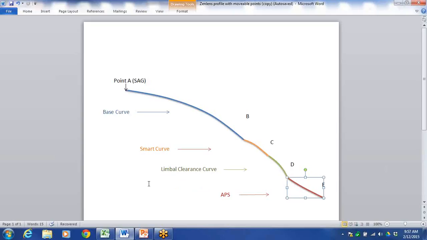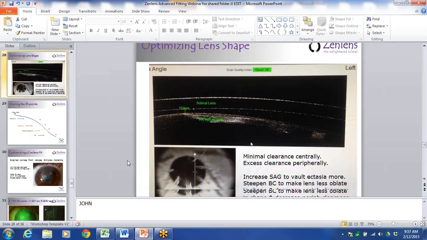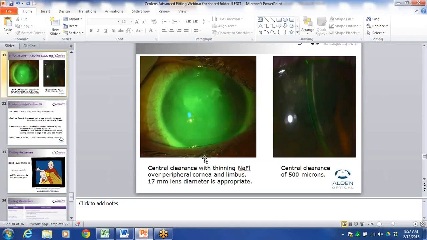I'll show you another example here with a limbal clearance curve. This is another case. This is a patient that was just done this last week. It's a relatively large corneal diameter, so the doctor picked out a 17 millimeter lens from the diagnostic set. Central scarring, there's some elevation there. Went with the prolate design, and you can see had pretty good clearance centrally here with the optic section. There's actually probably a little more clearance than what we need. It's about 500 microns of central clearance here.